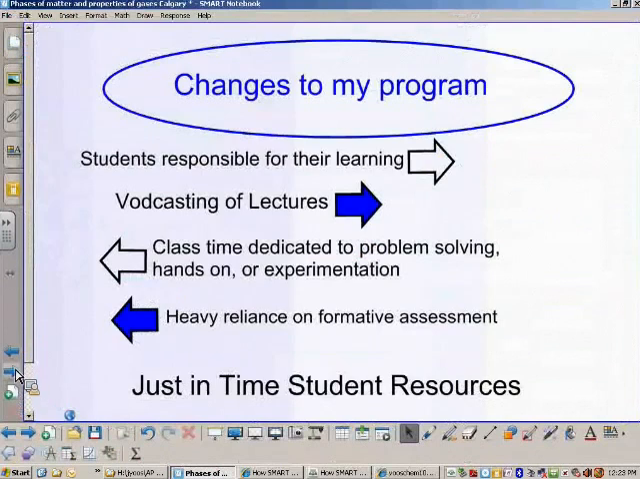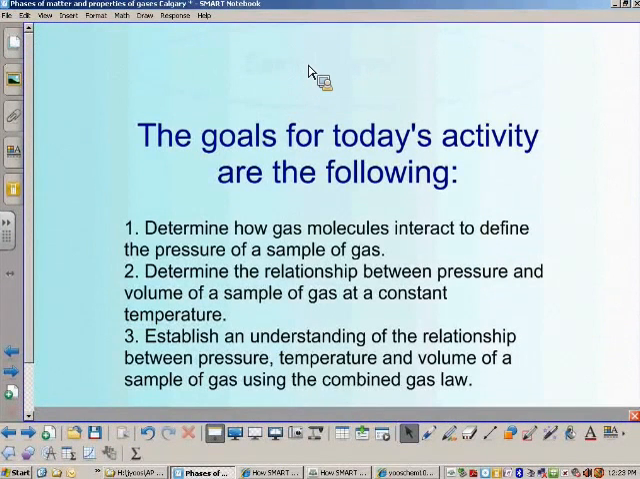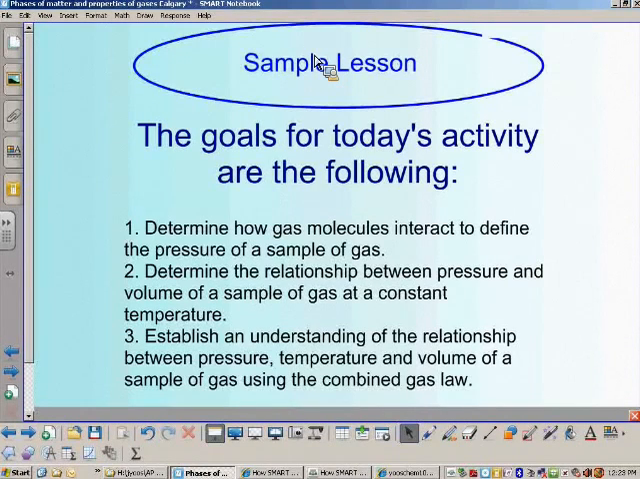So what I'd like to do is show you a quick sample lesson of how I utilize some of the SMART products in order to engage my learners. And one of the things that I think is absolutely essential for me to explain is that while I do lecture, as I mentioned, through the vodcasting, I don't do a lot of presentations up at the front of the room during class time. Instead, my students use the SMART products as their own resource.